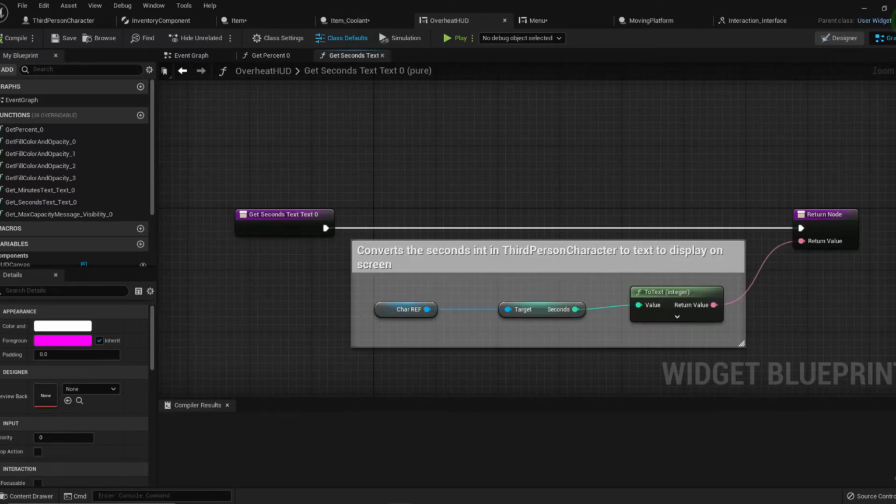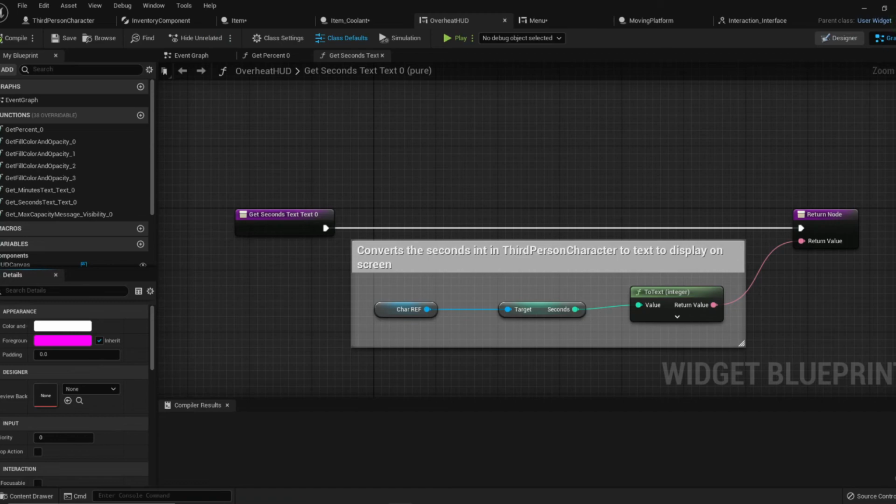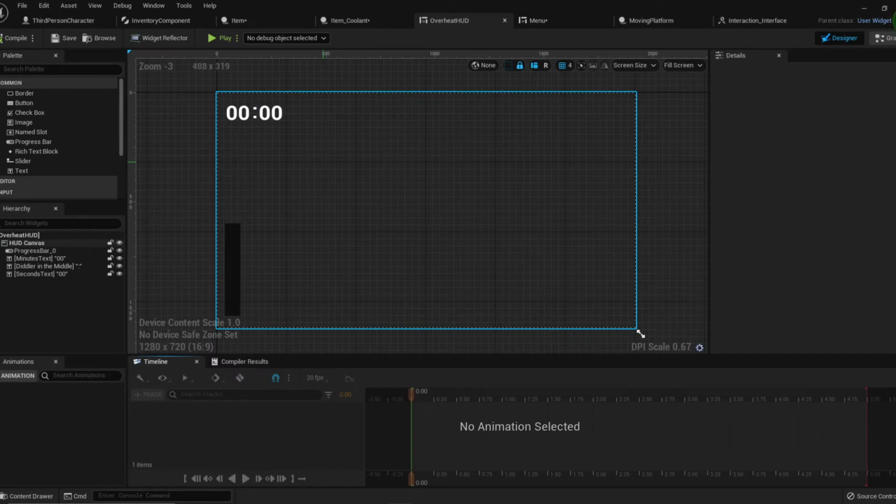Let's see, next up we have the timer, which is actually fairly simple. I just took the int value from the third person character blueprint and converted it to text, which is then binded to the corresponding text box right here. So in this specific example, this one is seconds and is binded to this box, but the code is the exact same for the minutes, except it uses the minutes value and is binded to this box instead.